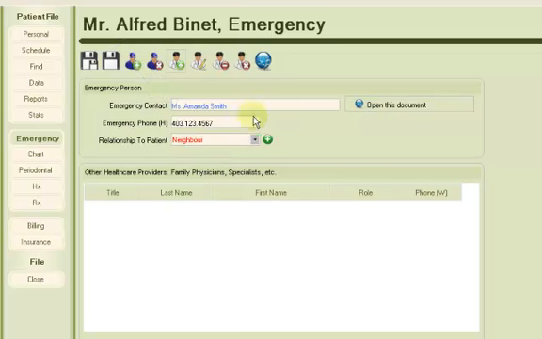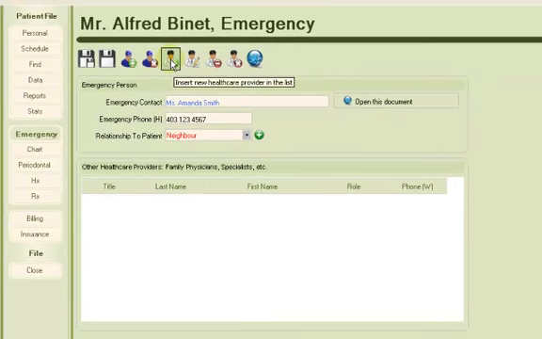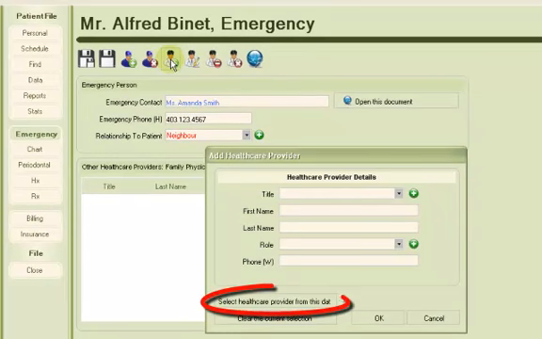Let's move on to the treating specialists and other physicians. I will assume that two doctors were logged and already appear in the contacts list. To log the first, I will press the Insert New Healthcare Provider in the List button on the toolbar. Press the Select Healthcare Provider from this database button.